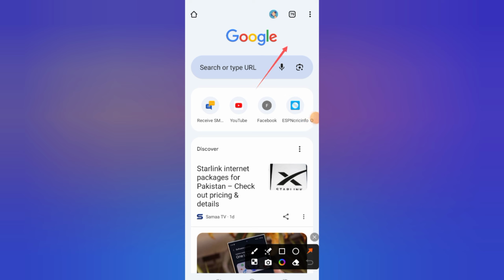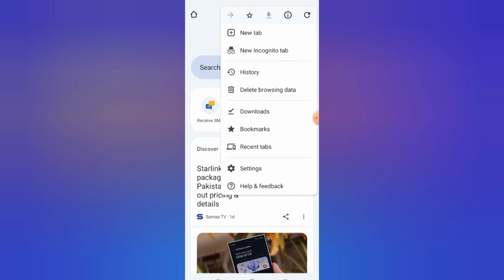Step 2. Access the menu. Now, look at the top right corner of your browser. See those 3 vertical dots? That's the menu icon. Click on it to open a drop-down menu packed with customization options.